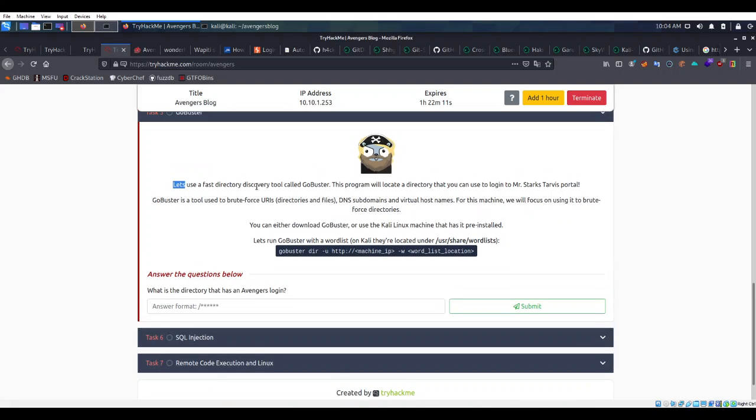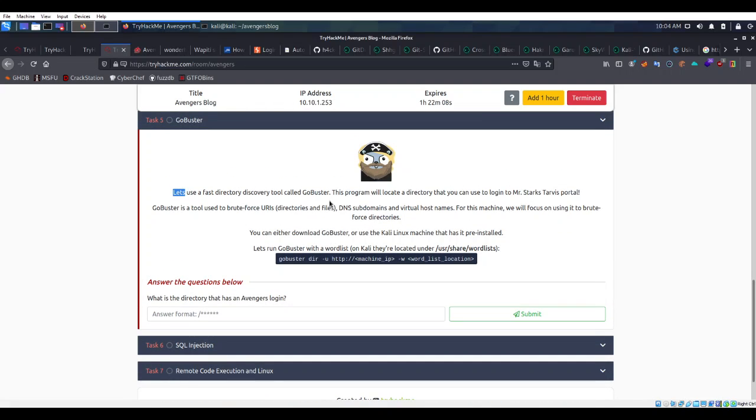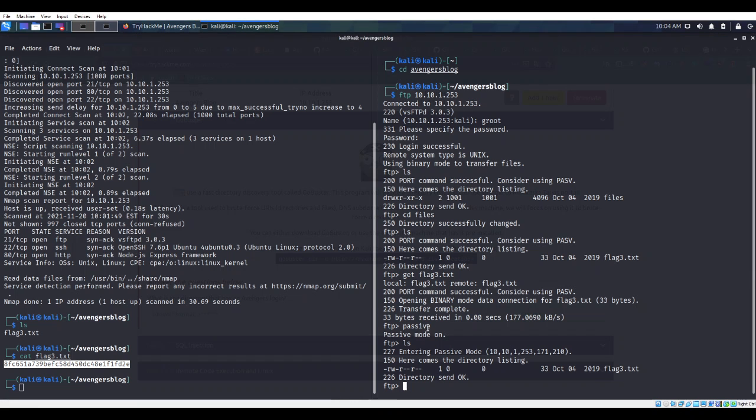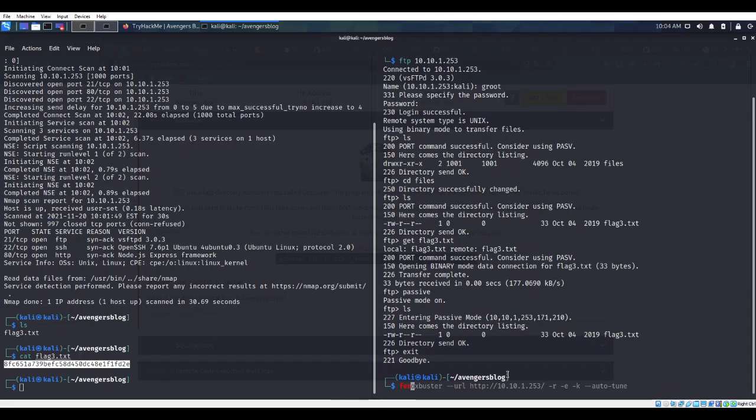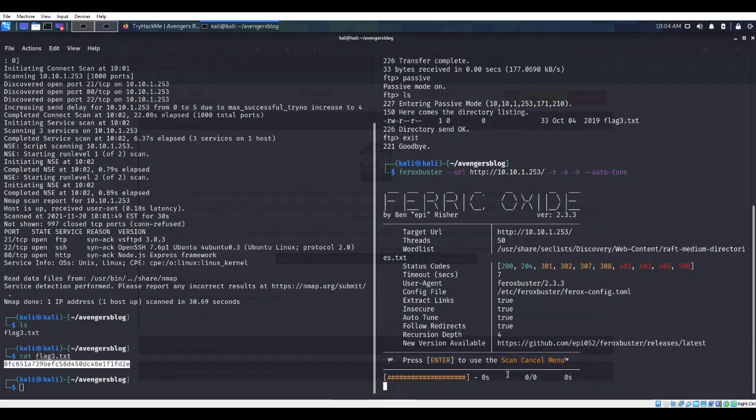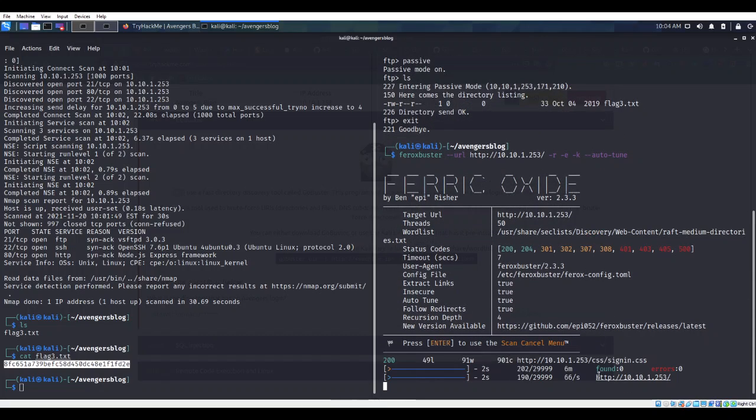So let's use the first directory discovery tool, called GoBuster. For this one they are going to ask us to use GoBuster and log into Mr. Stark's Travis portal. GoBuster is a tool used to brute force URI directories and files, DNS subdomains, and virtual host names. For this machine, you can either download GoBuster or use the Kali machine it has. For this one, I am not going to go with GoBuster. I'll just exit this one, and I am going to use Ferox Buster, which is faster and gives out more attack surface.